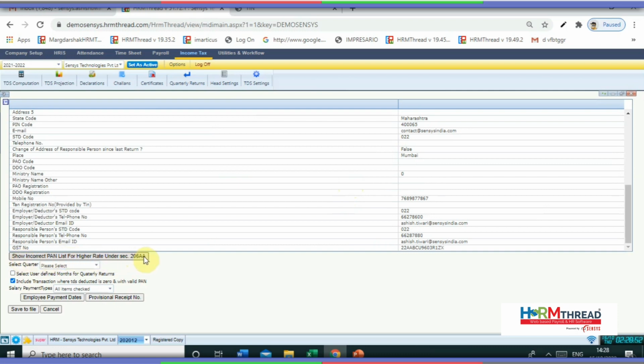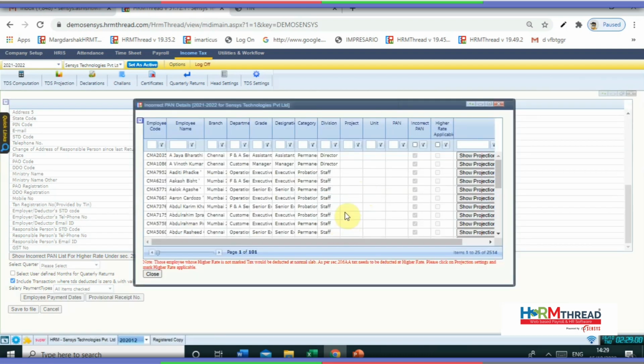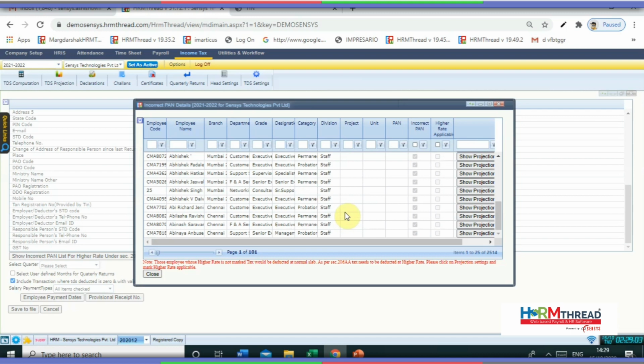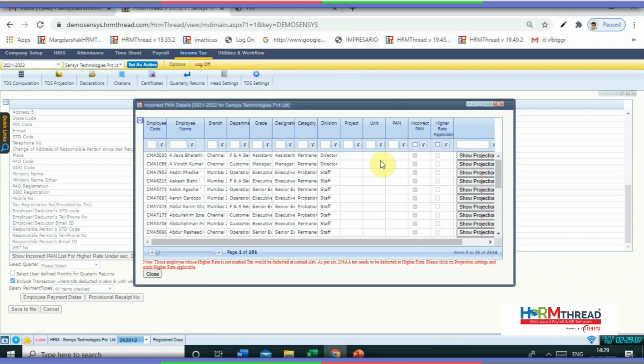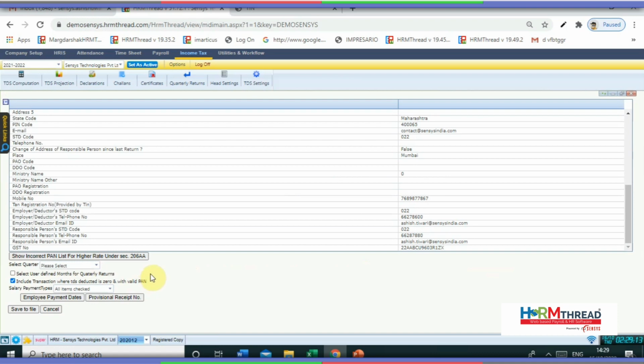206AA. If you click on that button, then you can see the number of records in your system which do not have a PAN number. Here is 2514 record which has no PAN number. So you can download that list and update it before generating 24Q.